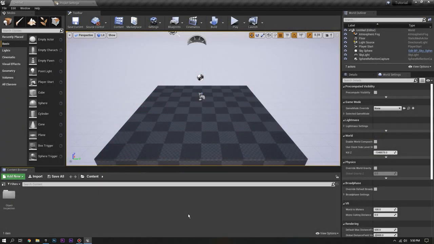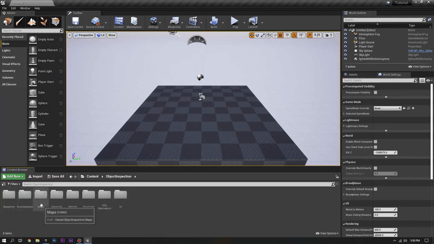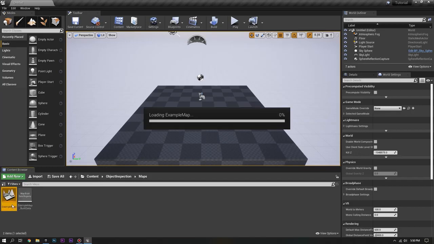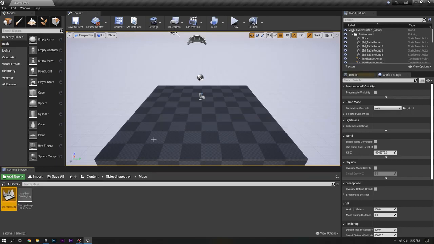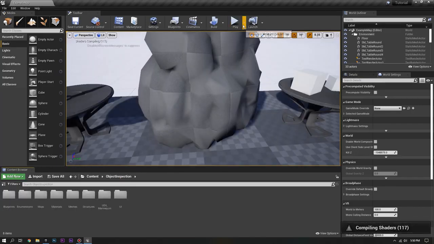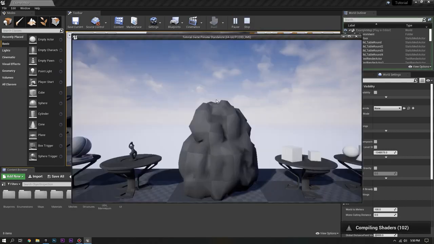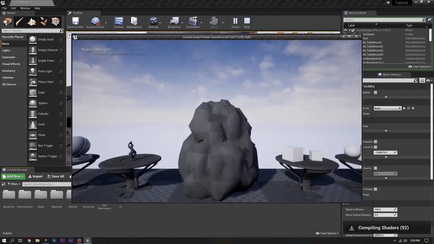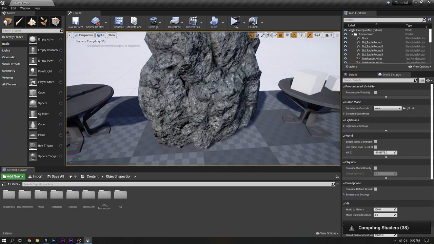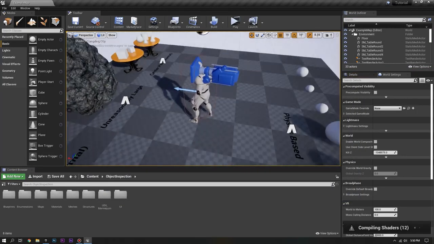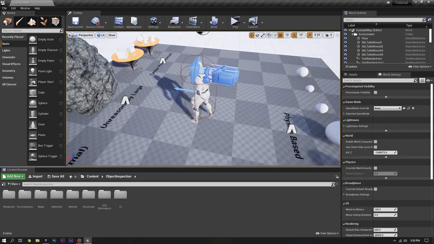Now that the kit has been successfully installed, we can go ahead and take a look at what is actually inside. So first, let's go ahead and open the example map. And if we try to play it right now, there will most likely be an issue if you're starting a new project, where we can't look and we can't move around. The reason for that is because no inputs have been set up. Our character is here, but no inputs are ready.